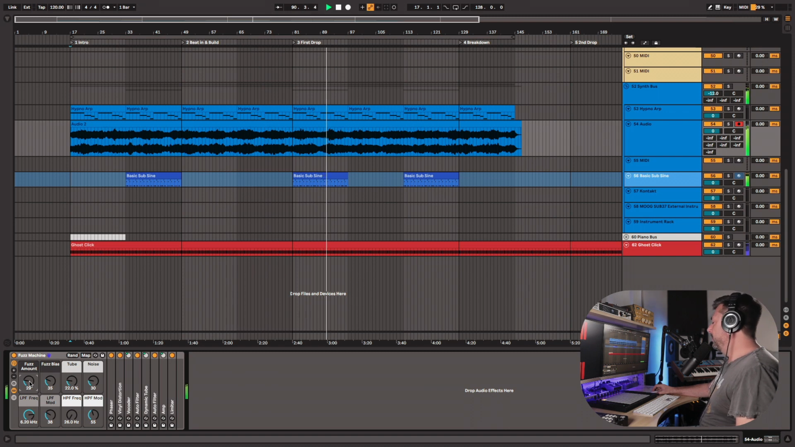Let's check it out once more in the breakdown. The low end here, seeing if it makes a difference. I like this. All right, cool.